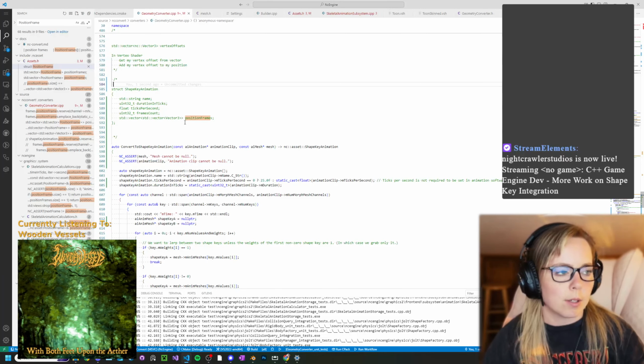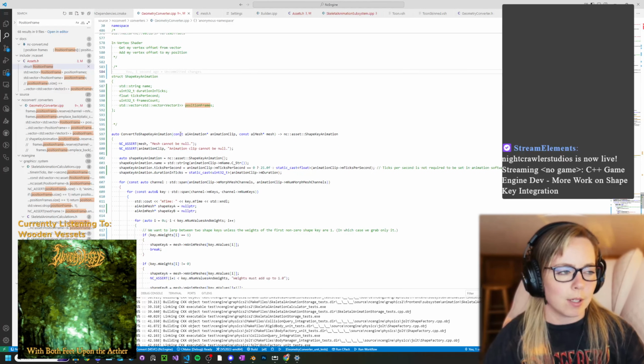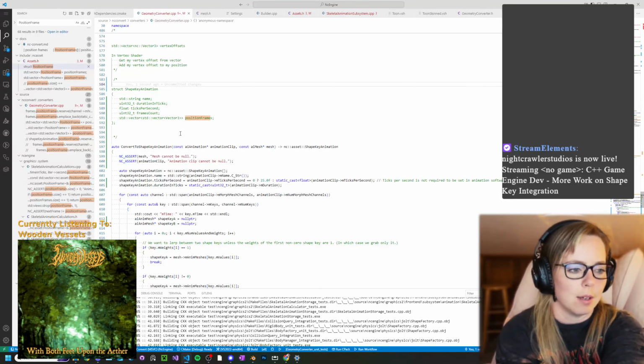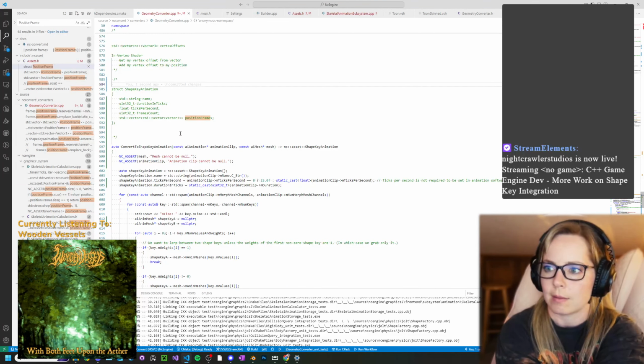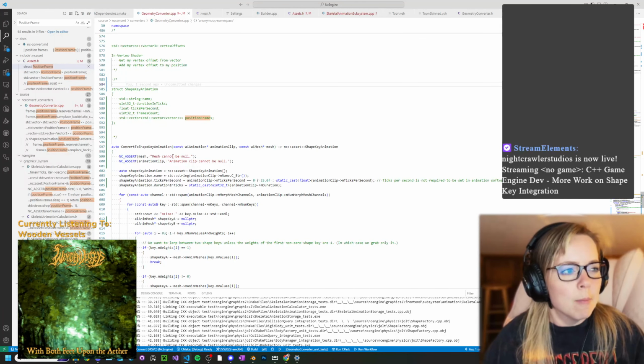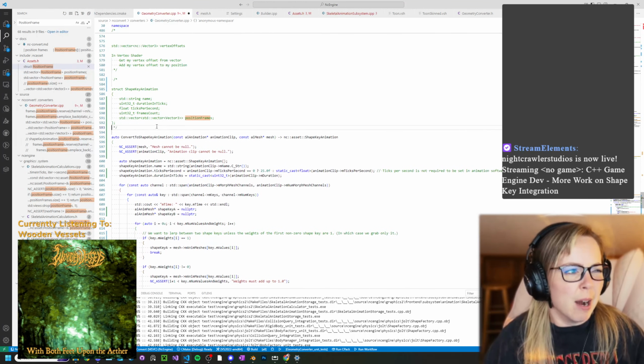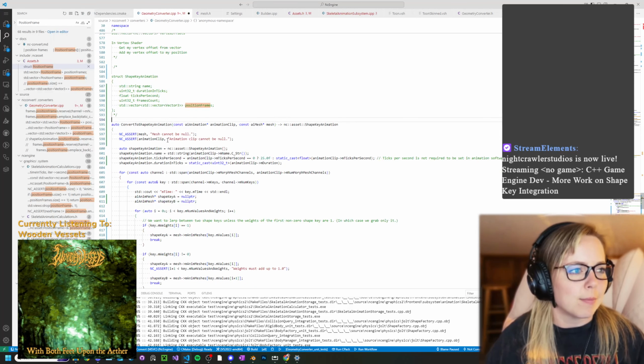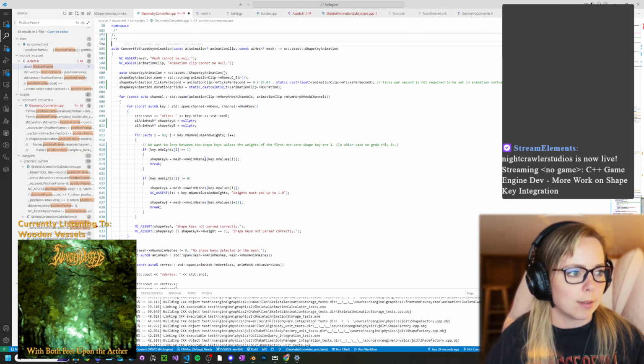So I'm really considering doing a tutorial on this once I get it all figured out, because I could not find very good information online on how to do this. But maybe it's not a very common thing to do. I would assume it is. I know Unity has shape key support, so I'm assuming Unreal does as well, and probably Godot.